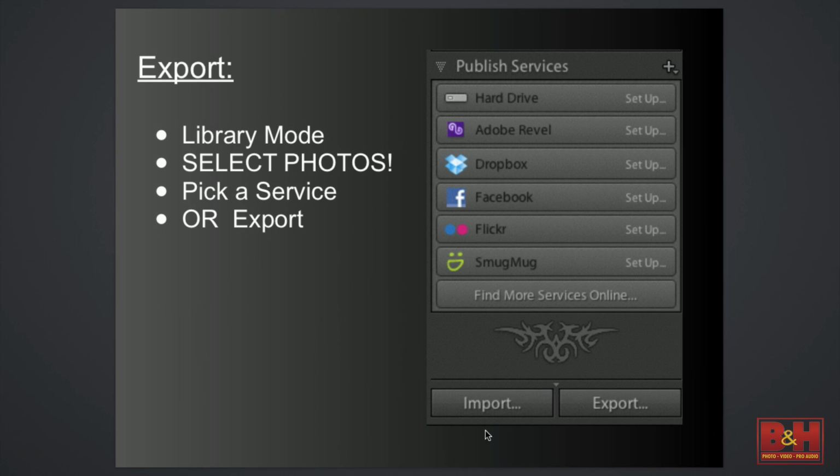So you go into the library mode, you have to select the photos. You don't know how many times I've just hit export and then it's like, I'm done. I'm like, wait, you can't be done. I have 1,000 prom images. I only had that one image selected. So just because you're in the folder doesn't mean that it's going to export the whole folder. You have to select all with Command A or Control A, and it'll select all the images you want.